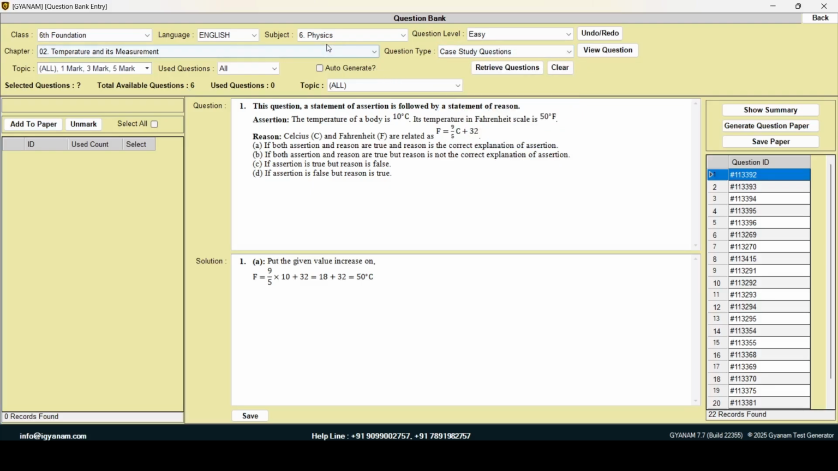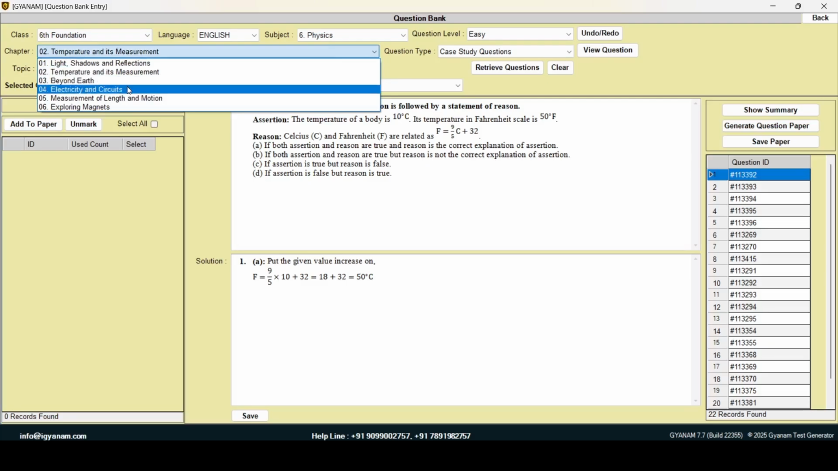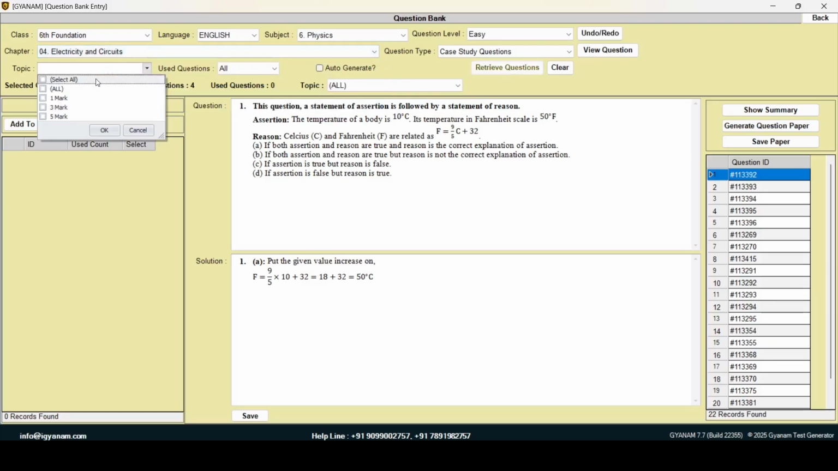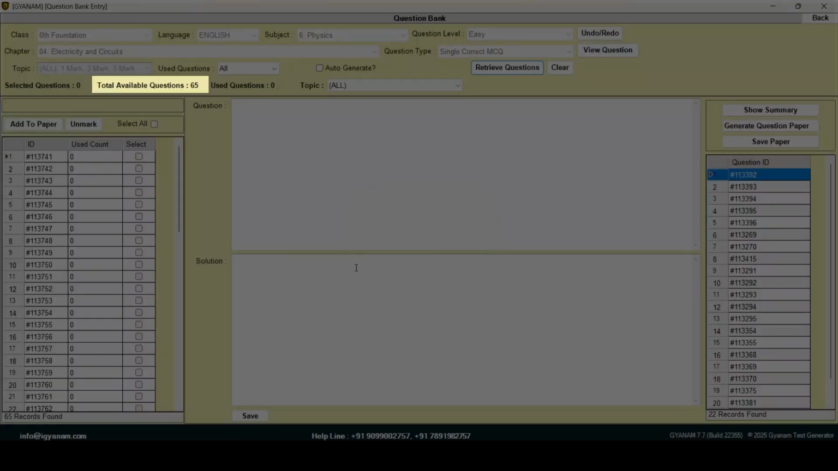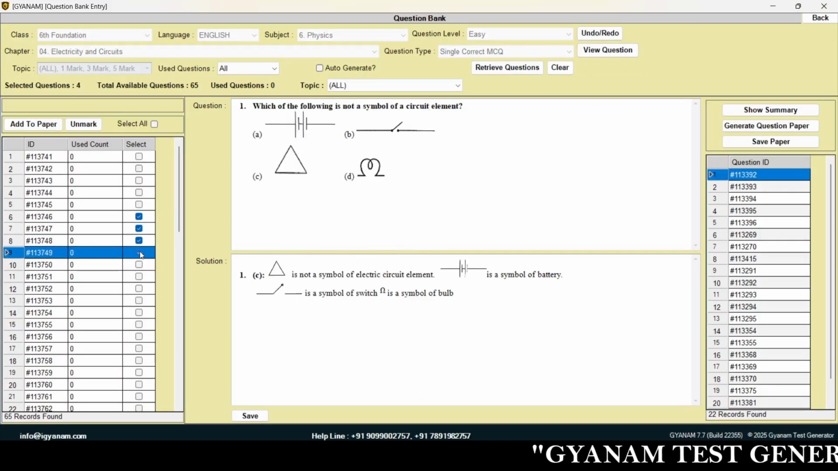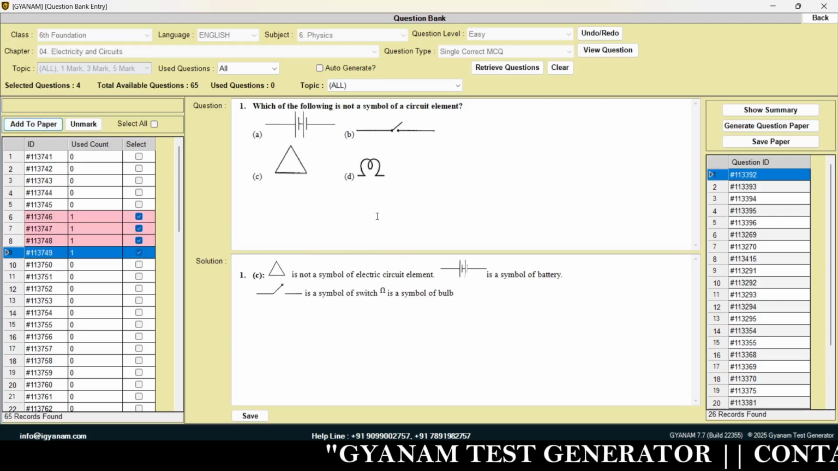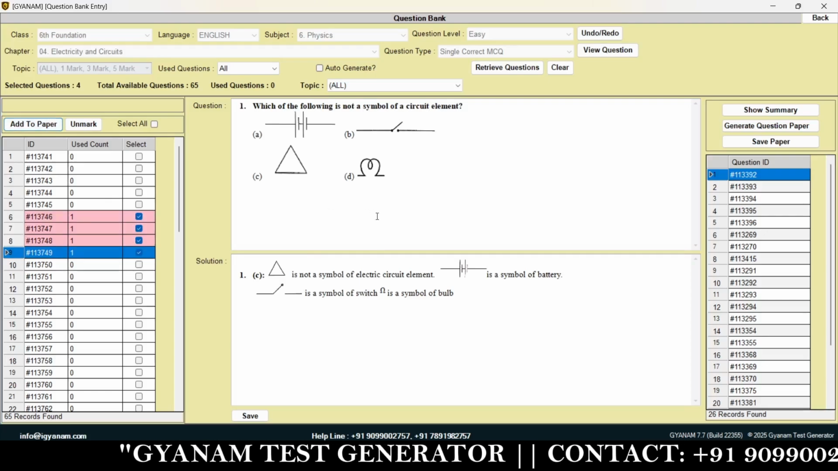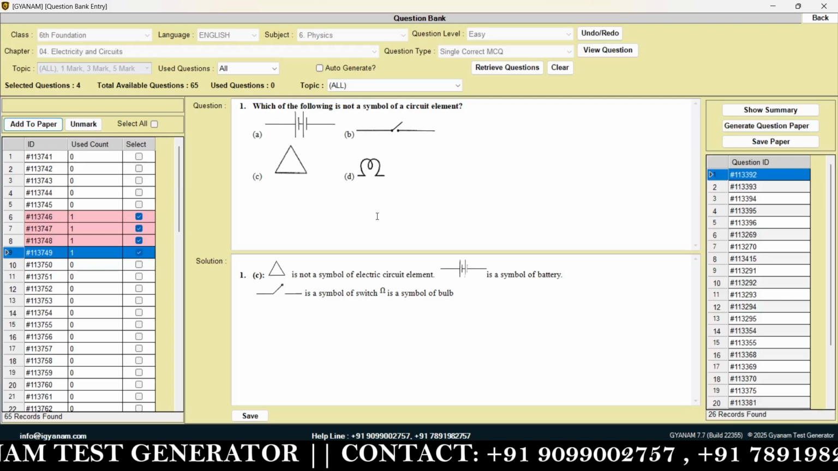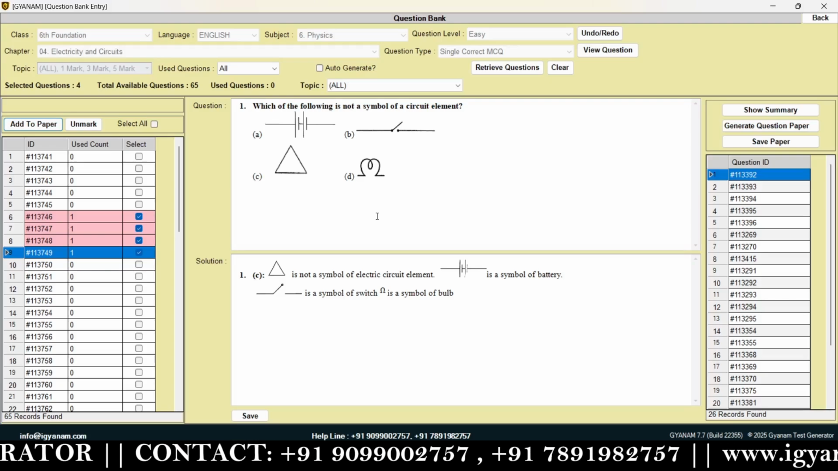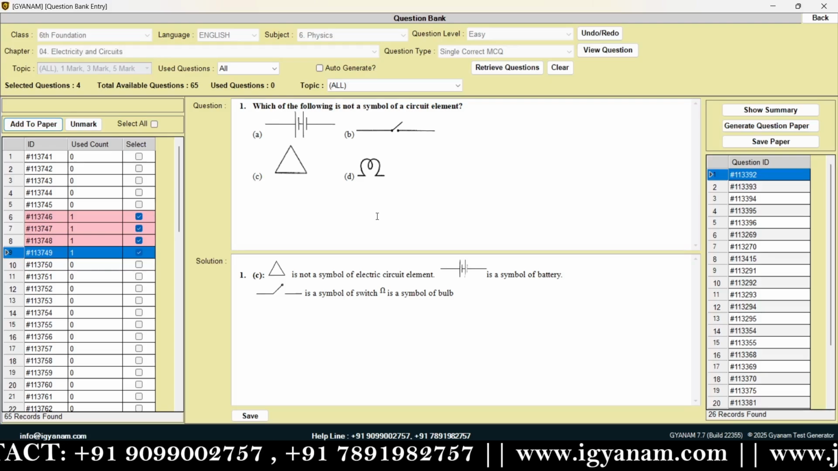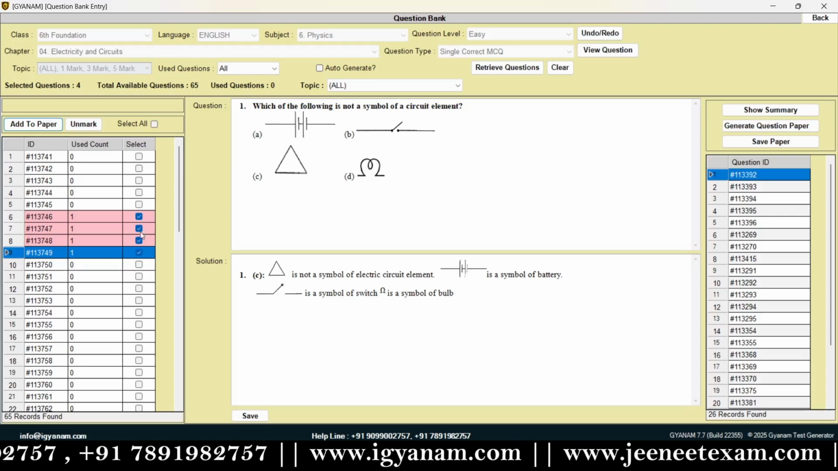And in the same test, suppose you want to add one more chapter of physics, like I'm going for electricity and its circuits. Okay, suppose you want to add some MCQs of this chapter. A total of 65 MCQs are available in this chapter. 2-3 questions I am selecting from here also. So like this you can customize. If you want to generate a single chapter test, you can generate a single chapter test. If you want to mix the chapters, or mix the subjects, you can do that. Like this you can customize.